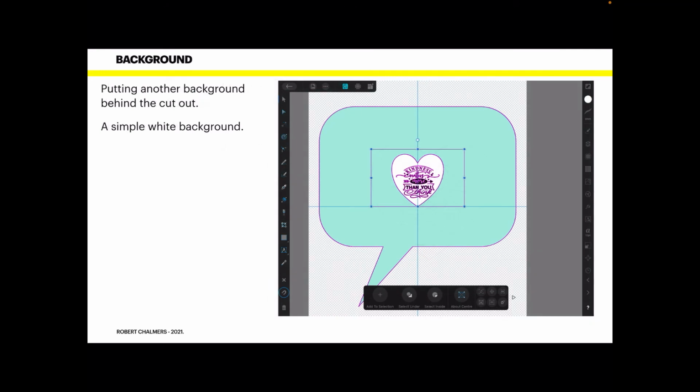Now there we go. What could be simpler? Nothing fancy, I just put a simple white background behind it. So you can see the main A4 sheet is transparent, the blue call out is not, the heart is now a white colour because you can see the outline, which I've left there, of the white rectangle I pulled out and put behind the heart.